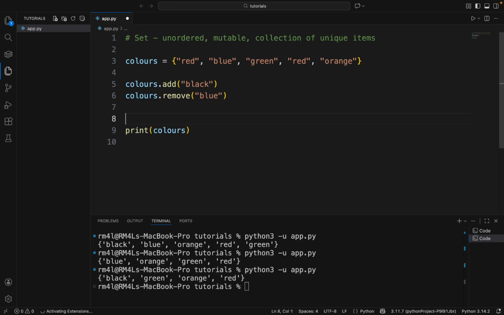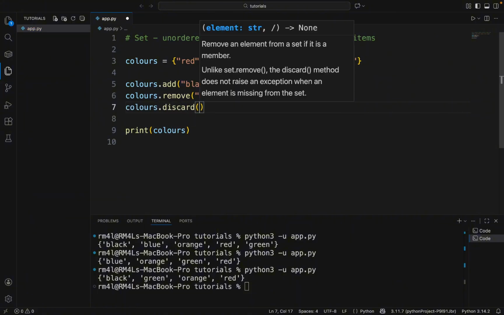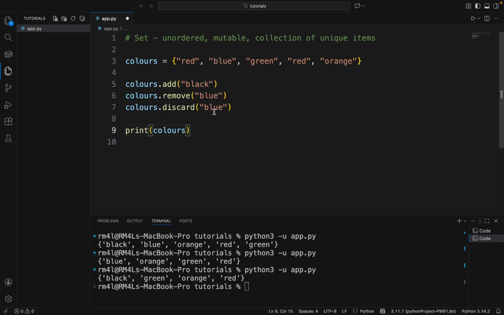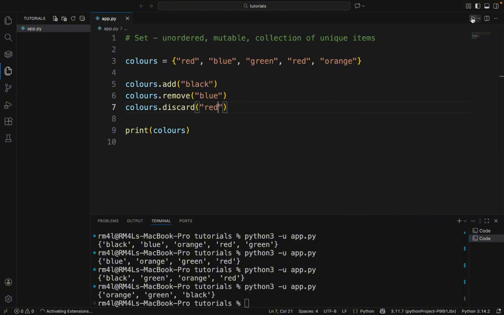So what else can we do? There's also a method called discard. Let's say I want to discard blue. I've removed blue already, so it doesn't exist. So let me discard red. So see what we have now: orange, green, and black.